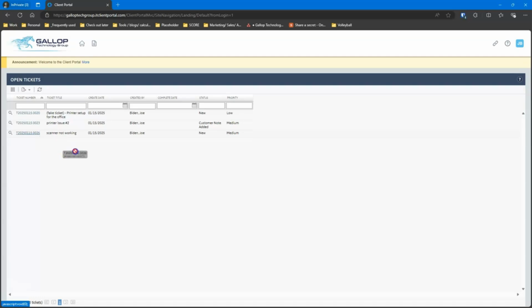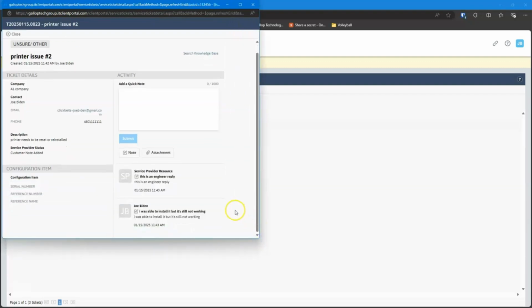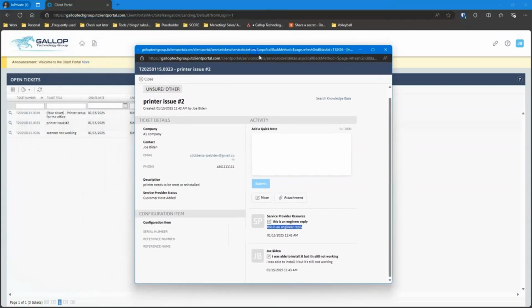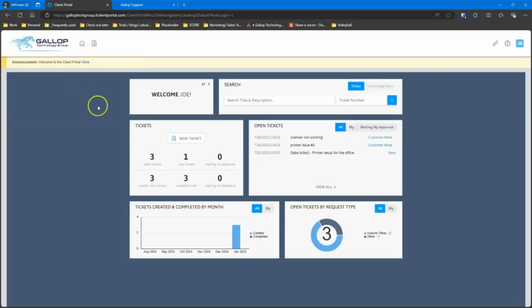You can see here, for example, this ticket we played with before to demonstrate, and you can see that Joe Biden, the customer, which is you, sorry if I'm offending you here, wrote a note, and then our engineer replied. This is what I replied with, and this is how you can see all the history of the ticket at any point. This is, in a nutshell, our ticketing system. Go ahead and log in, play with it, and let us know if you have any issues, questions, or suggestions.